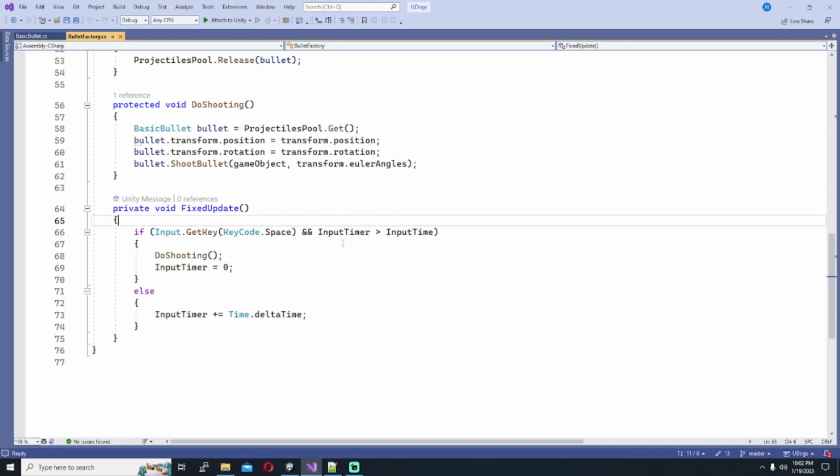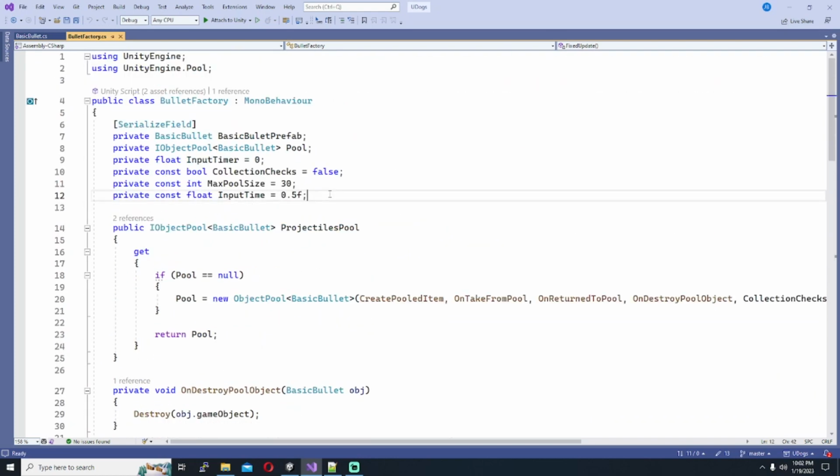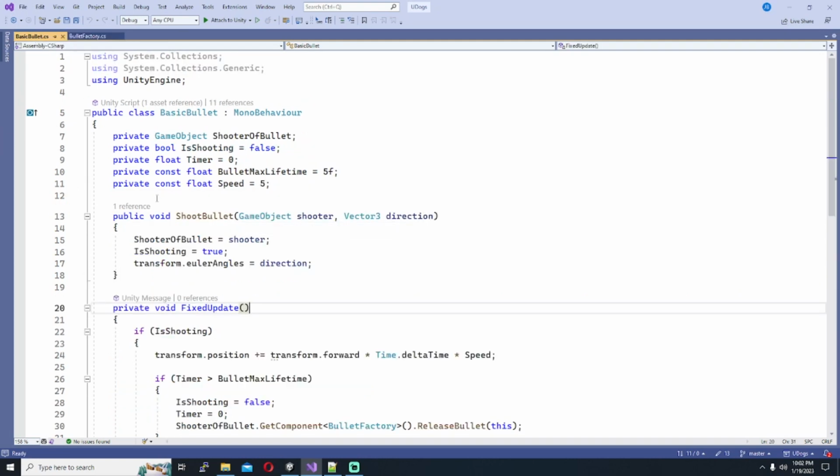And just to make sure that a billion bullets don't come out, I have a little timer set up so that no more than one bullet will come out every half a second, I think it is, whatever I set the timer for. Okay, so that's the bullet factory. That's really the bulk of the object pool. Just to take a quick look at what a basic bullet looks like here, and really, this is truly as basic as can be.